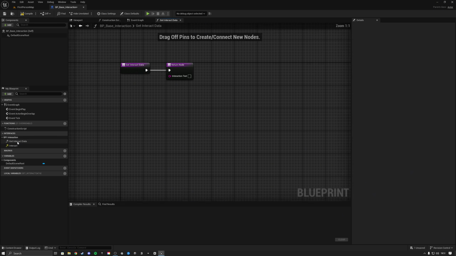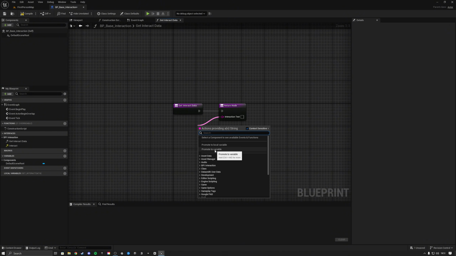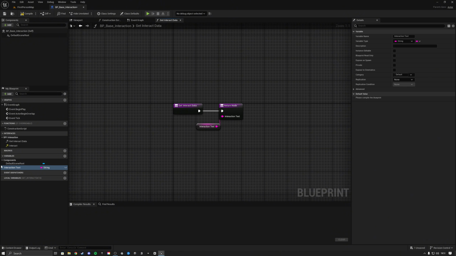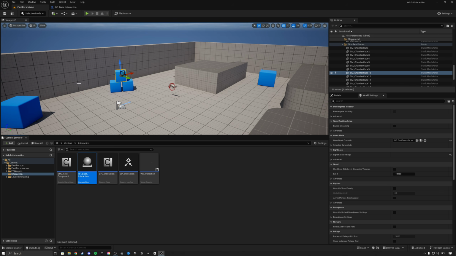And then for the interact data, we can promote this to a variable. So if you double click the function, we can promote this to a variable, and that's called interaction text. And then if we click on the little eye here, we can actually expose it to the world. So by default, we want it to say interact, and there we go. Hit compile, save. But now that we click the eye, we basically made it instance editable. So what does that mean?